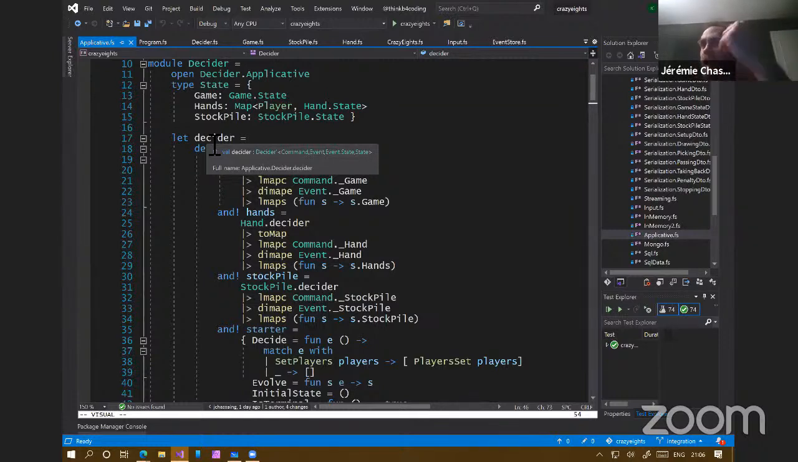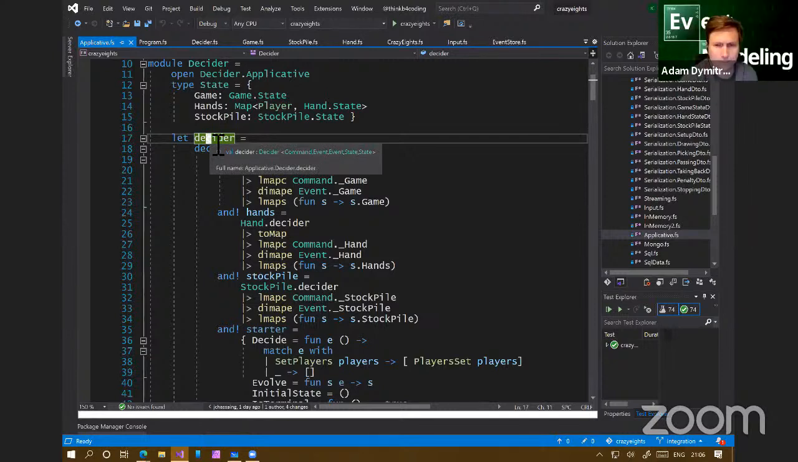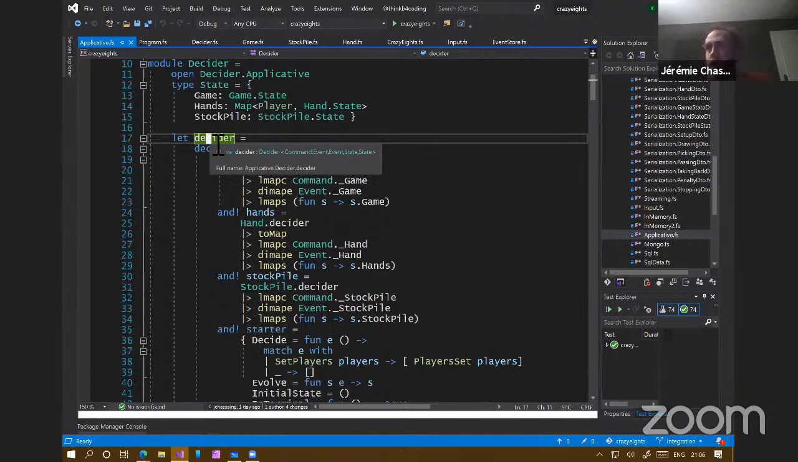Now, imagine that this is able to run one game, but if I want to run multiple games, what can I do? I can just take this thing and apply it to map. Okay, and then I'm able to run multiple games here. I don't have to change the domain code for this. My functions are still the same. I just combine them using standard operators.